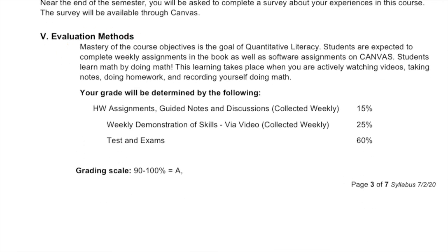The next one, the really important one, is the evaluation methods. This is how you get graded, okay? So your grades come in 3 different things. You have homework assignments, notes that you fill out, and discussions that I collect every week, every Thursday. That's going to account for 15% of your grade. Now, the other thing that I do weekly is the weekly demonstration of skills. This is the part where you are going to record yourself doing math. That's going to account for 25% of your grade, okay? And then the remainder of your grade comes from tests and exams, and that's going to be 60%.